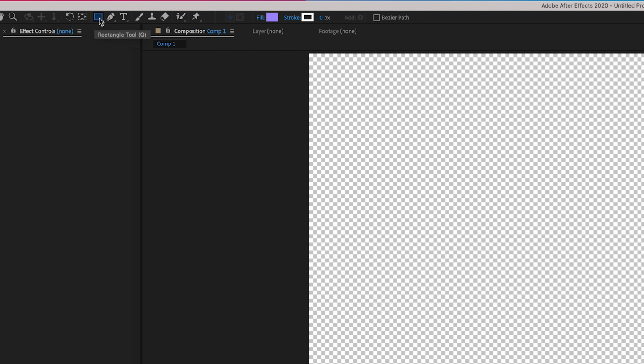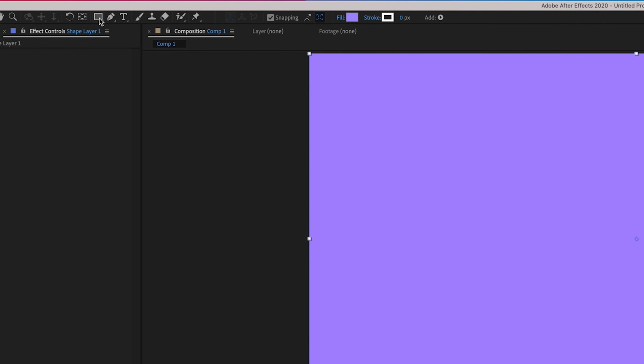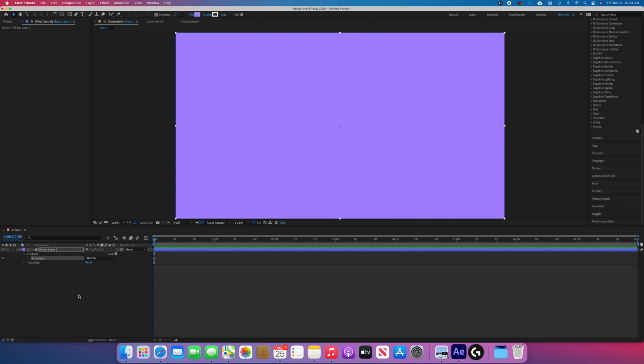And now the magic, one little shortcut, is double click on your rectangle tool. And you will automatically create a rectangle the same size as your canvas. And you have a shape layer down here at the bottom. You have your rectangle. Okay.